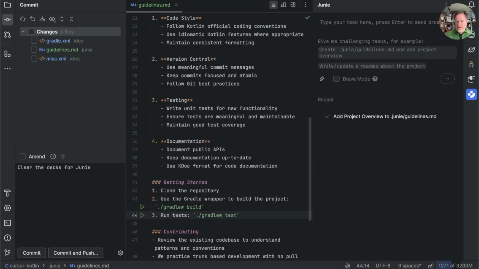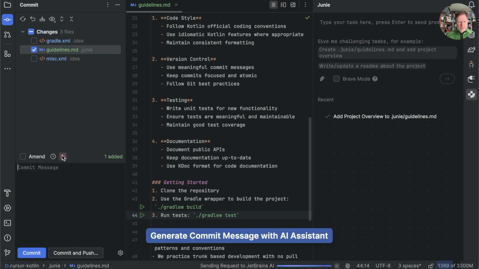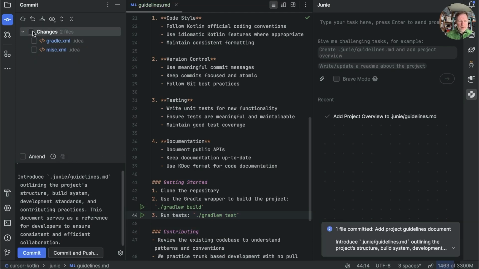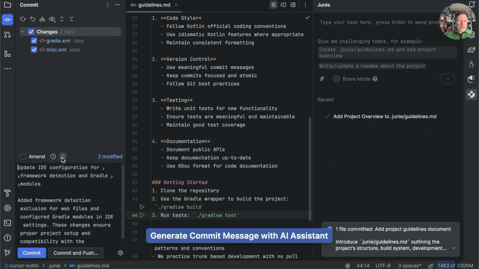Well, I had to restart IntelliJ. Don't quite know why. The AI Assistant plugin seemed to need updating. Let's select that one and ask AI Assistant to do a thing. Well, that's good. Let's commit that. And we'll also clear the decks here.